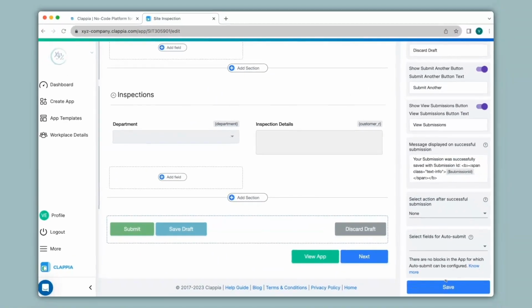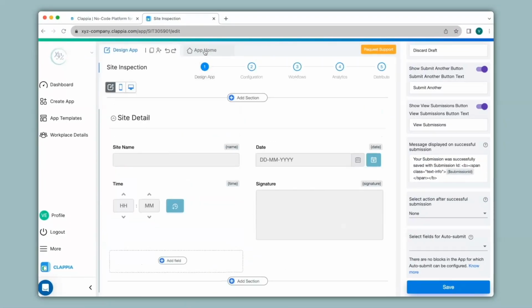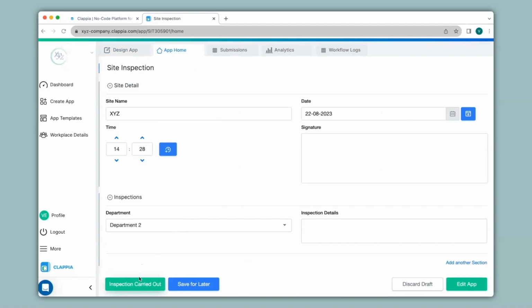Then click on save. You can see that the text for the submit button and save draft button have been changed, and it will reflect the same in app home. So at the bottom in app home, you can see inspection carried out and save for later. These changes will also be reflected in the mobile app.